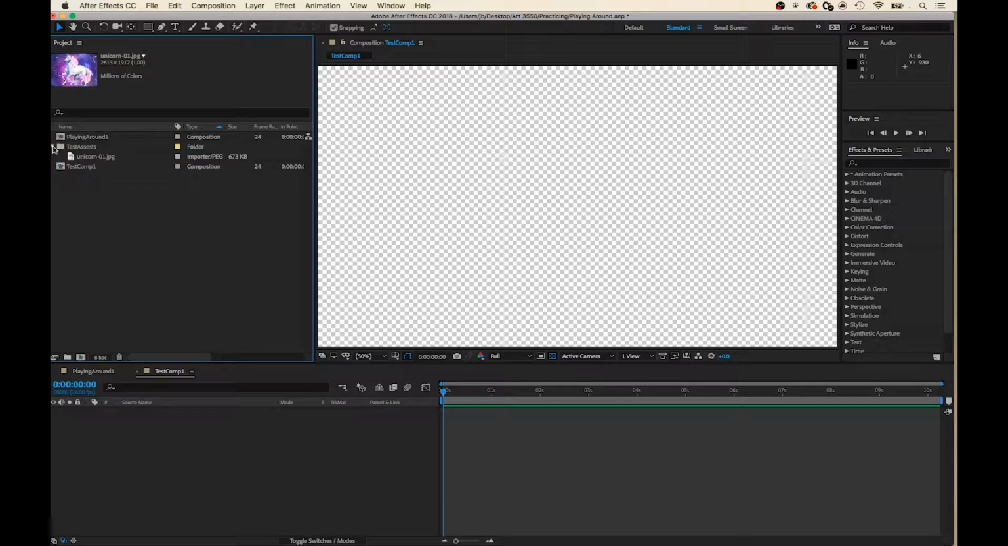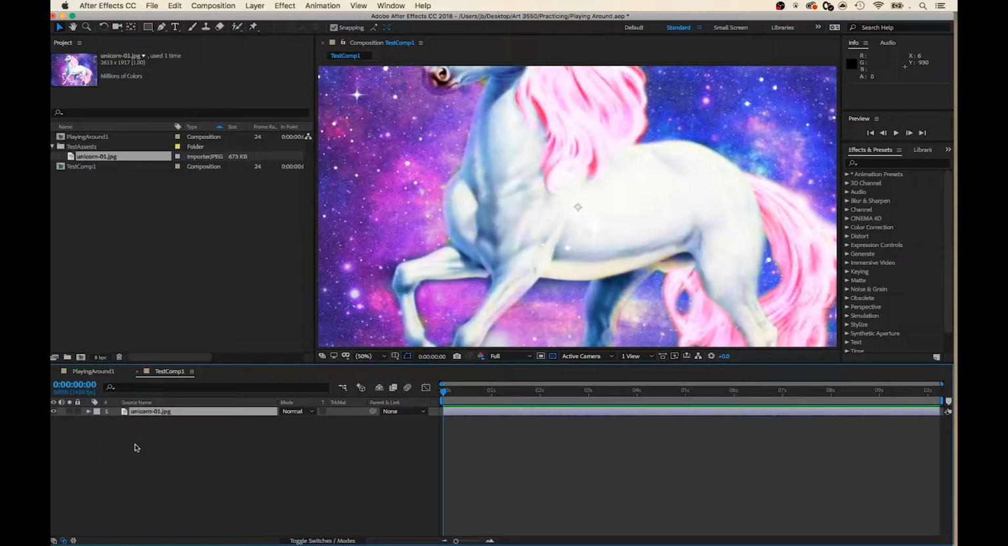Alright, so how do we work with this file? What do we do with it? Well, all you have to do is click on the file and drag it down into the timeline. Ba-boom. And now you have imported your first image into After Effects. And you can tell it's on the timeline by the fact that the file name or source name of the image is here, and that in the timeline we have a solid colored bar.